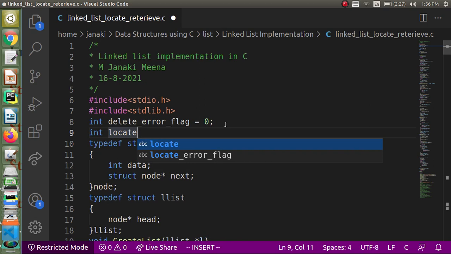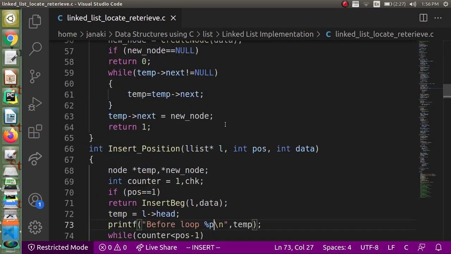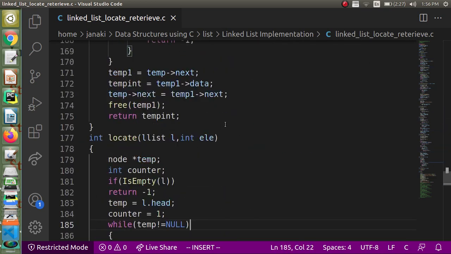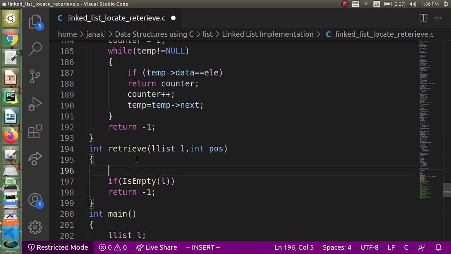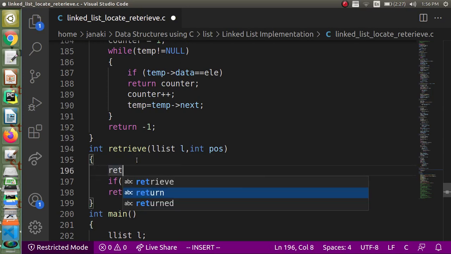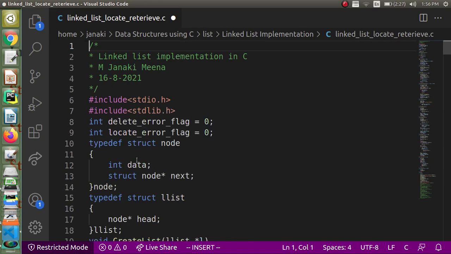So we should have a new error flag, and initialize that to false. Actually we do not have false in C as we discussed earlier, so you should give it equal to 0. And let us move to the retrieve code. Let me check the error flag name. Sorry, it's not locate error, it's going to be retrieve error flag.